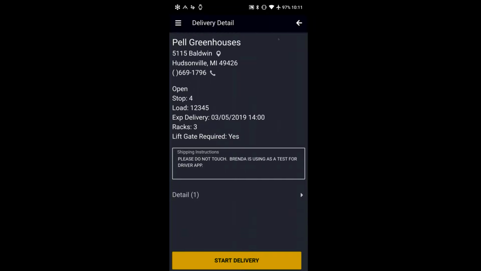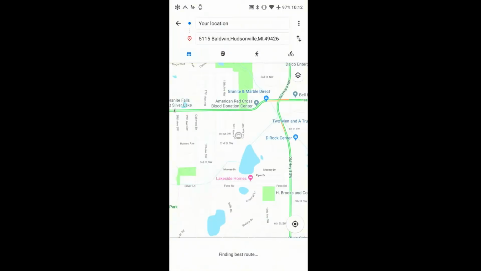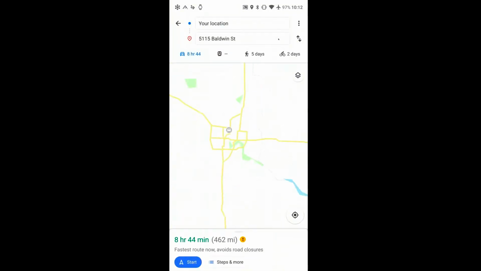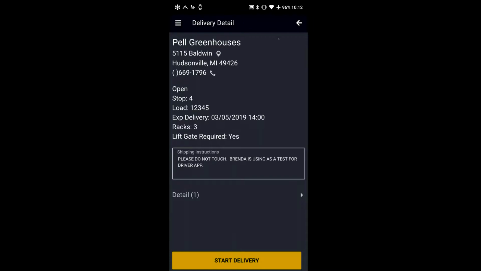What I'm going to do is click on this little map icon here, and you can see that it opens up the Google Maps application, my default map app. And then I can, as a driver, start going through the route and driving to my location. I'm going to hit start delivery to do that.